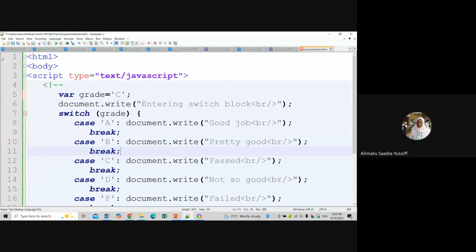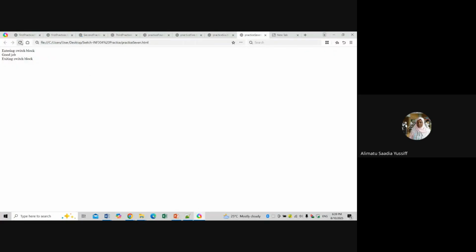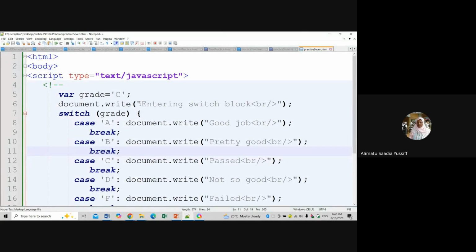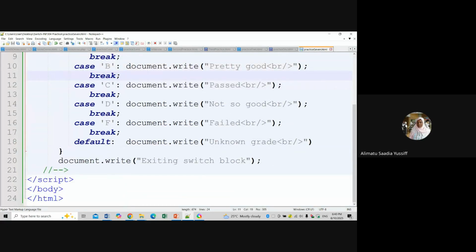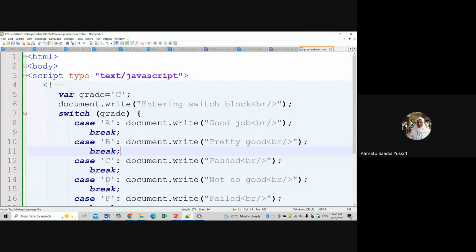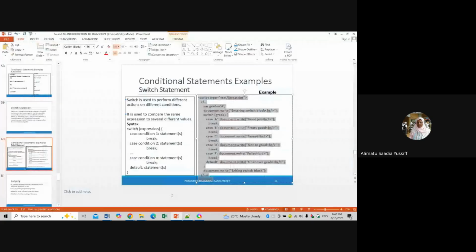Okay, so let's save our work and refresh the browser. So you can see it has changed to pass. Grade has changed to pass. Entering switch block is still there, and exiting switch block, because we asked the browser to display them. Our grade value has changed.